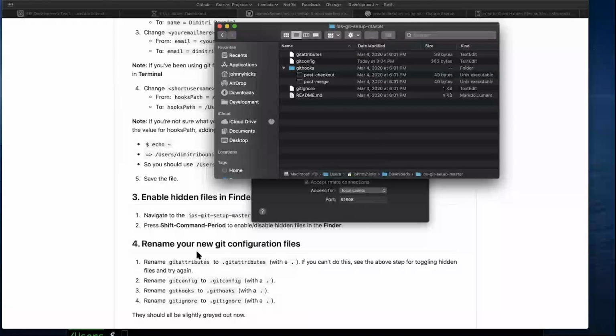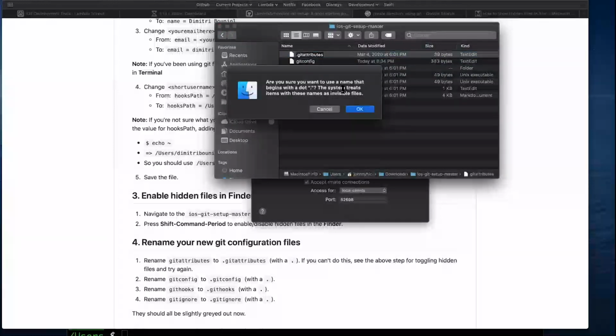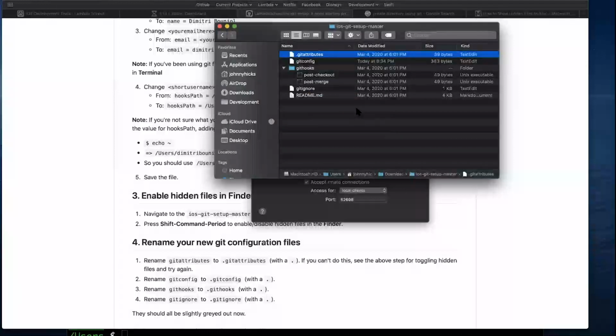Okay, so let's go ahead and rename our new git config files. We're going to rename git attributes to .git attributes. Click on your git attributes, and then if you do another single click on it, it will allow you to rename it. So we're going to do .git attributes. Then it says, are you sure you want to use a name that begins with a dot? The system treats items with these names as invisible files. We'll go ahead and hit OK, because that's fine. Okay, and let's do the same thing with our git config.